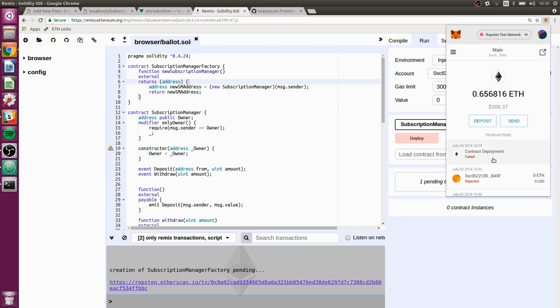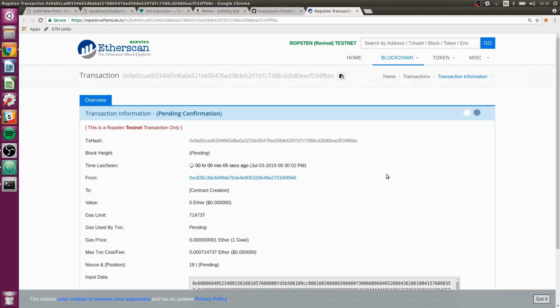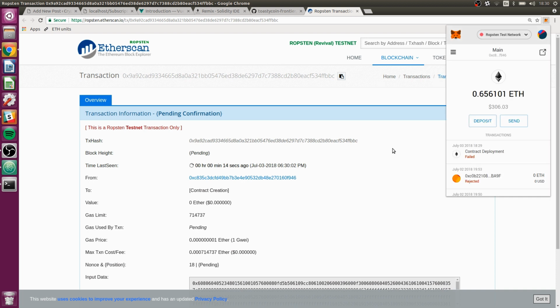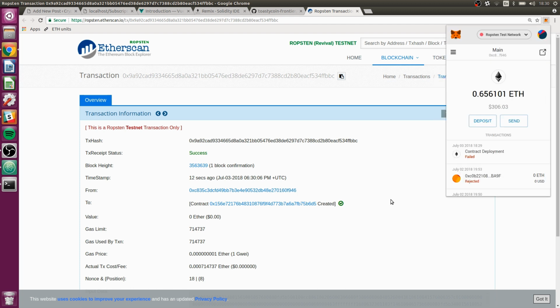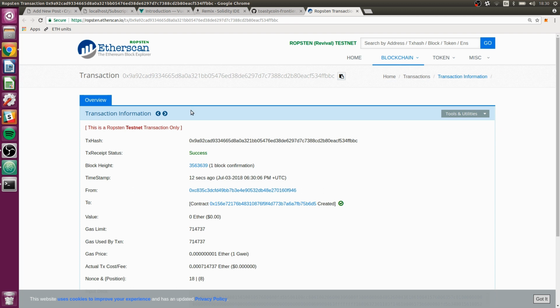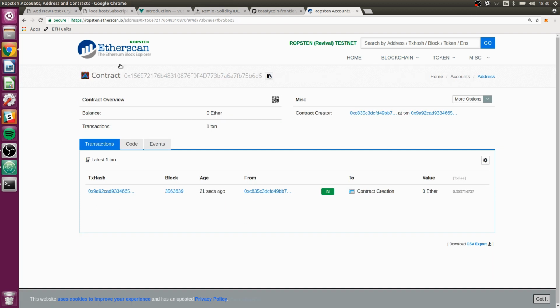Okay. Failed. Wow, that was fast. It says failed, but it's still mining here, so that's a bit odd. I don't know what's going on there. And then it says success, so that must be a bug in MetaMask. I definitely trust this Etherscan more than I trust MetaMask. So there's our contract. We're on Ropsten Ether. Everything seems to be working fine there.